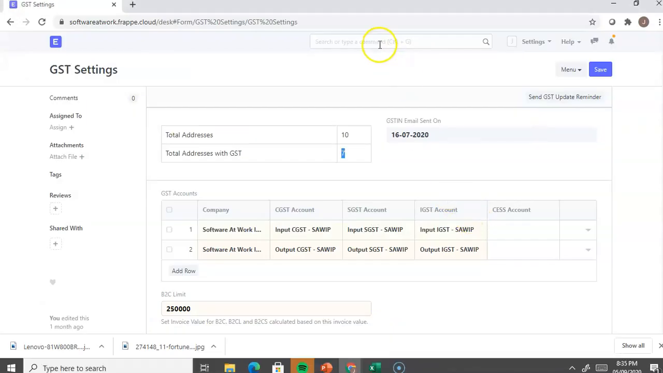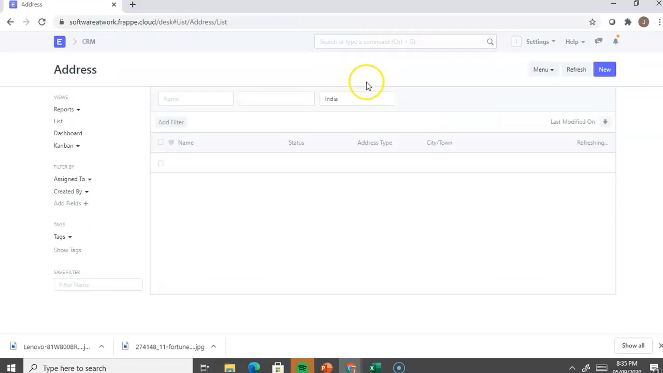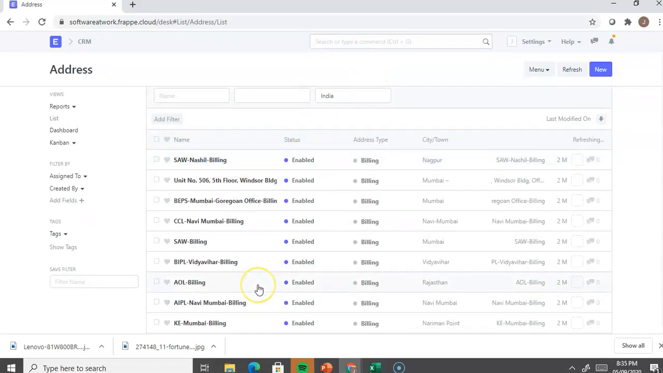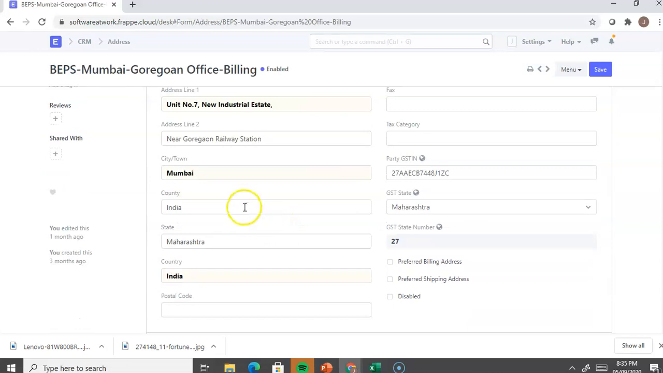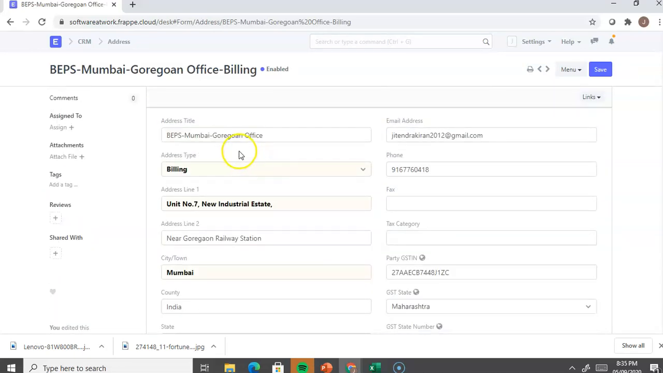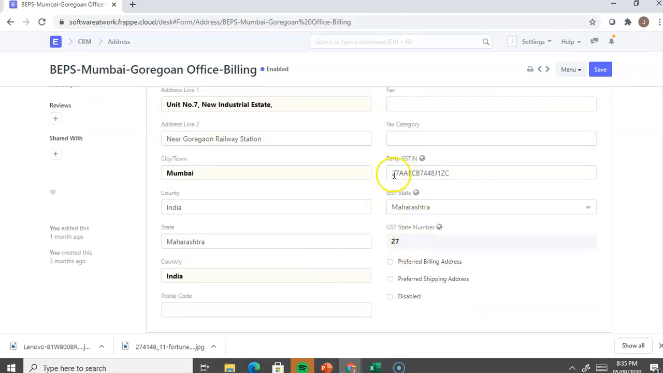So again, what you have to do, you have to update your addresses and the customers and the suppliers. So for that, we have a separate doc type. If you see here, addresses list. So if I open my addresses list, you can see all the addresses will come of my suppliers and my company itself. Okay, so if I open, let's say BPS here, so you can see here, I will be getting here the address title here. Okay, the address line 1, 2, the city. Okay, and most important, here you can see here the party GSTN, which you need to define here.